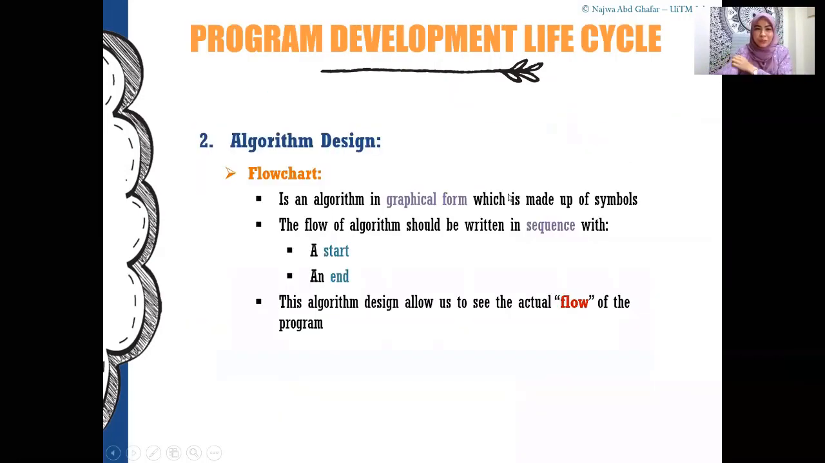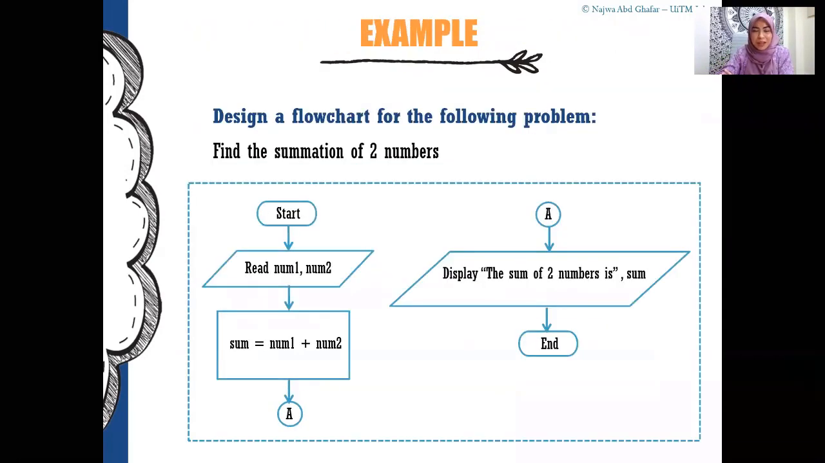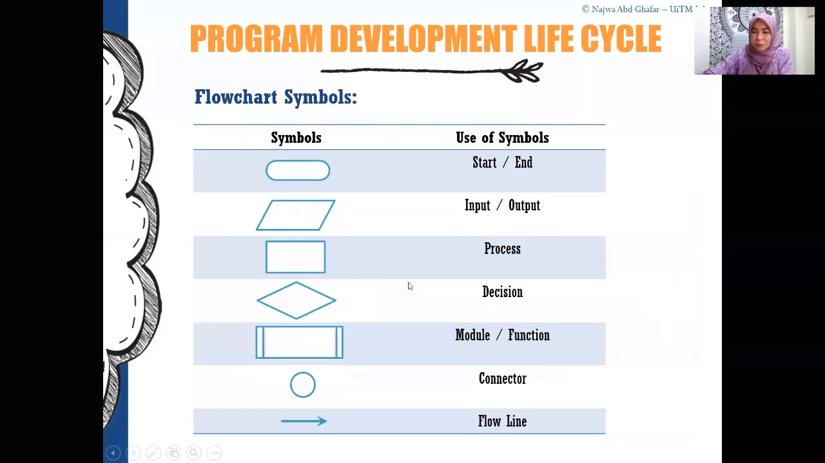Okay, let's go through the algorithm for flowcharts. Flowcharts use symbols. These are the symbols that will be used. Start or end is represented as an oval. Input and output use a parallelogram. Process uses a rectangle. If you have a decision, you use a diamond. Function has its own symbol. Connector is used if it doesn't fit, and there must be flow lines.